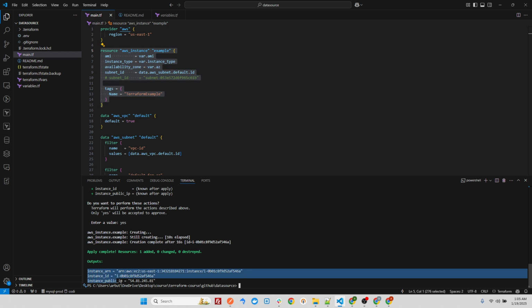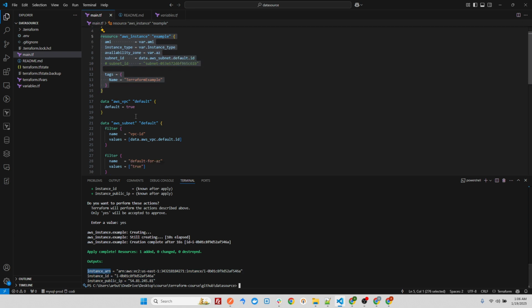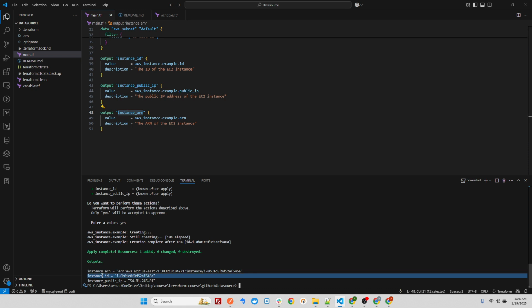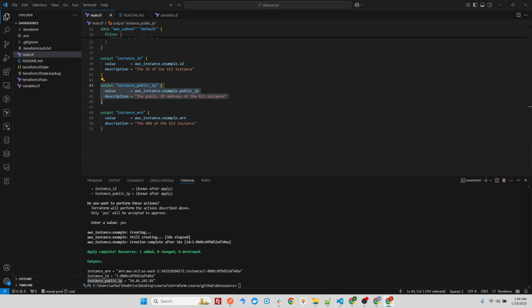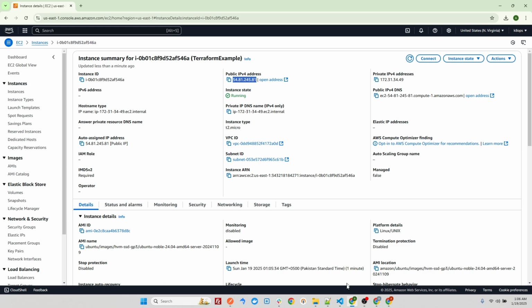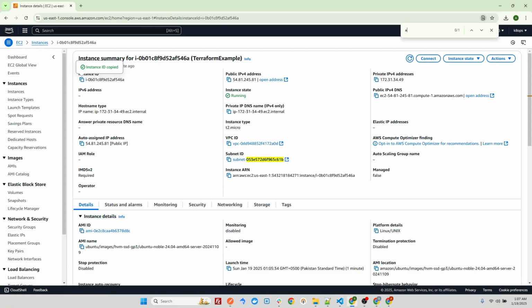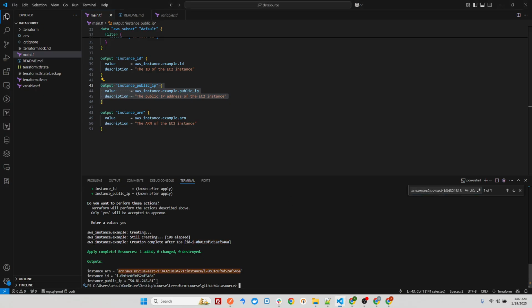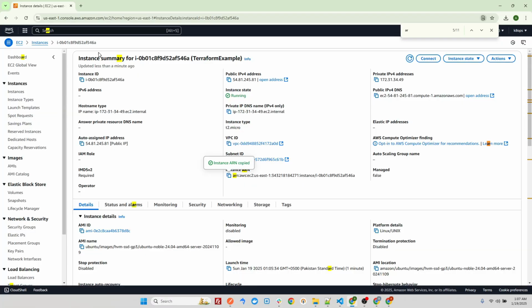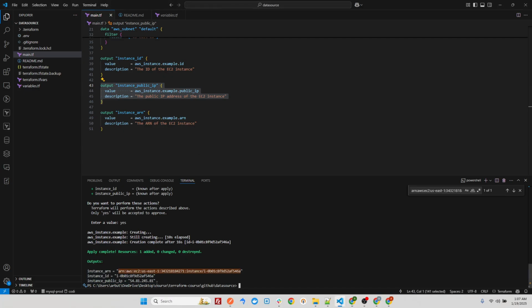Now you can see at the bottom of the screen in the terminal, the instance ARN is this, that we have defined here. Instance ID is this, and instance public IP is this. If we go to our console, you can see the public IP is the same one we got in our terminal. The instance ID is this, and the ARN is this. So it confirms that the values our EC2 instance has, we get in the terminal output. This shows how the values we defined in our output block work.